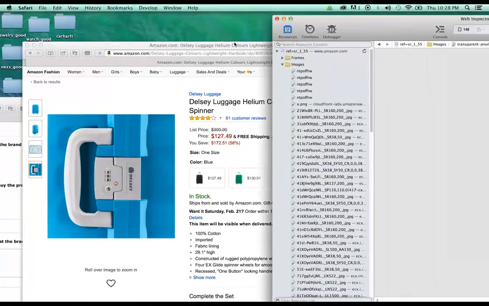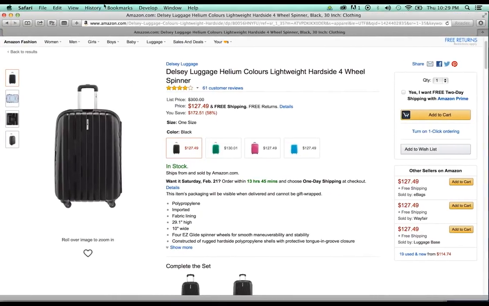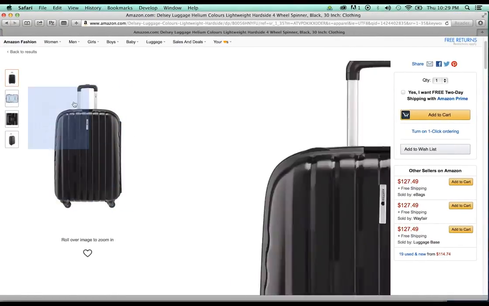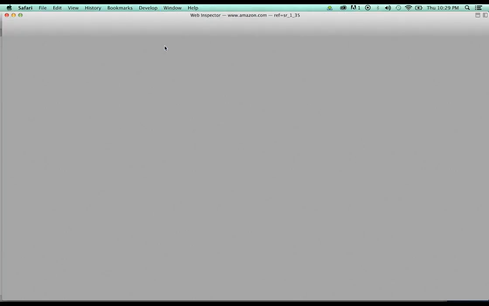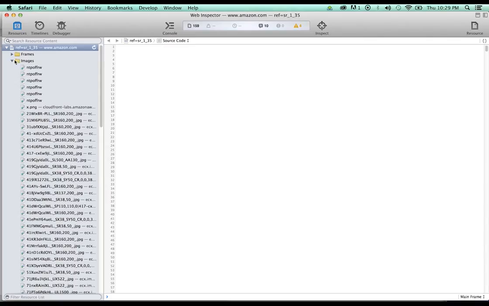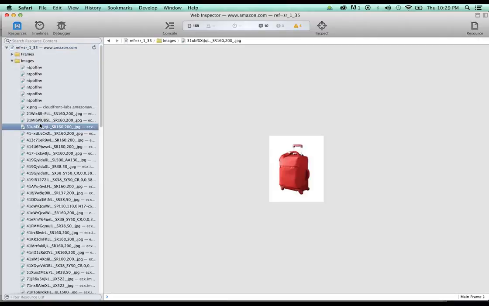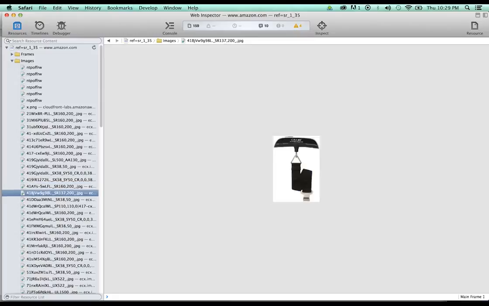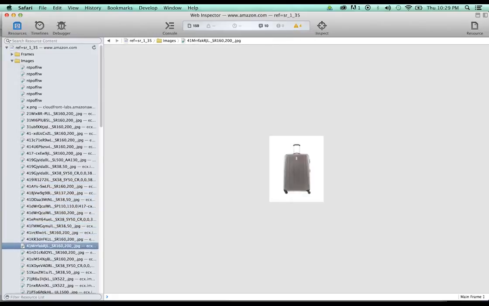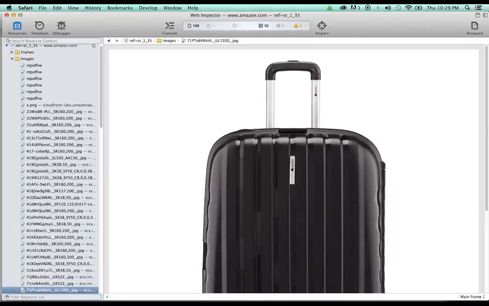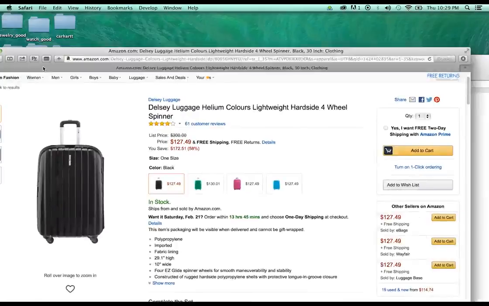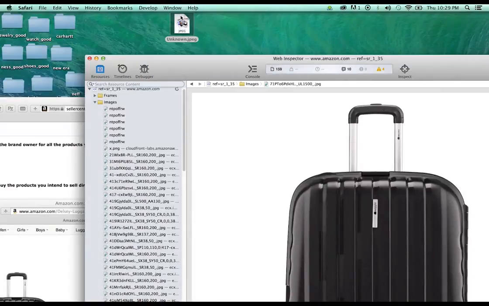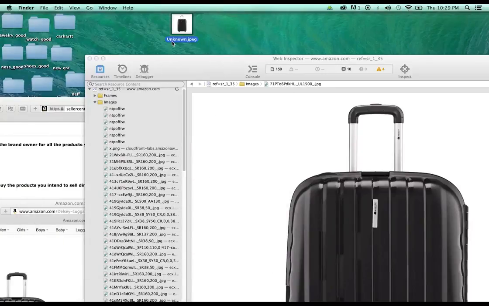What we're gonna do is just click right over it. We see by hovering, you can zoom in, you go to develop, show page source. You can click down on the images folder. You can just start scrolling down here. There we go. That's a large one that we wanted. We can title it right now. Black Delcy.